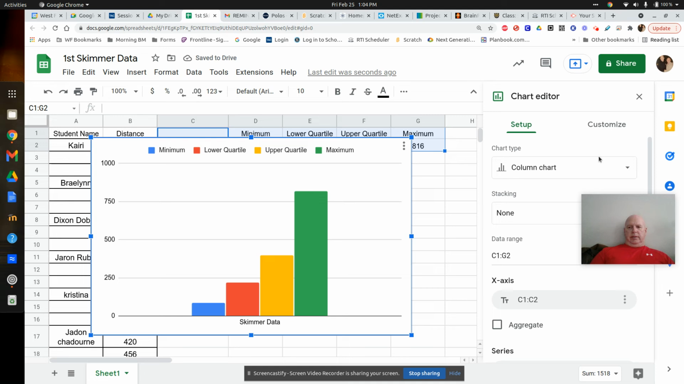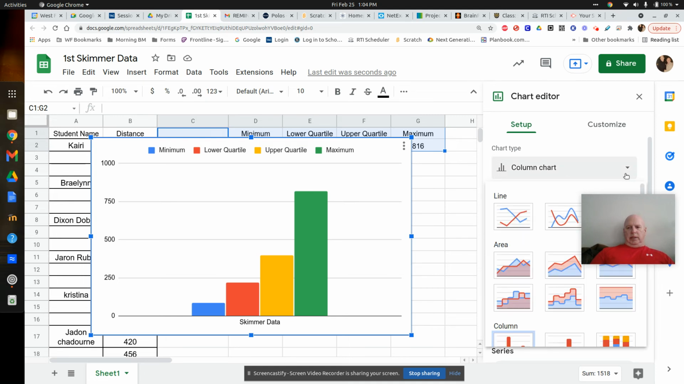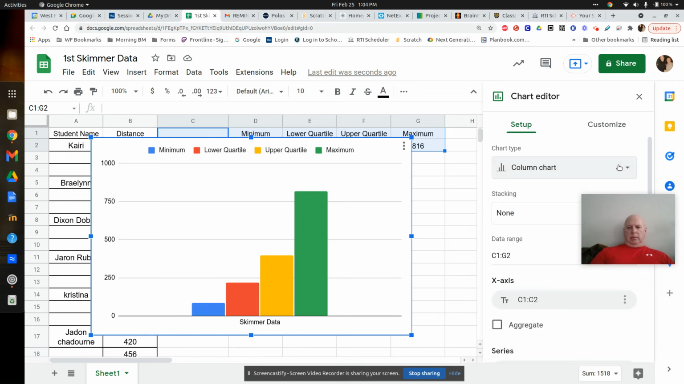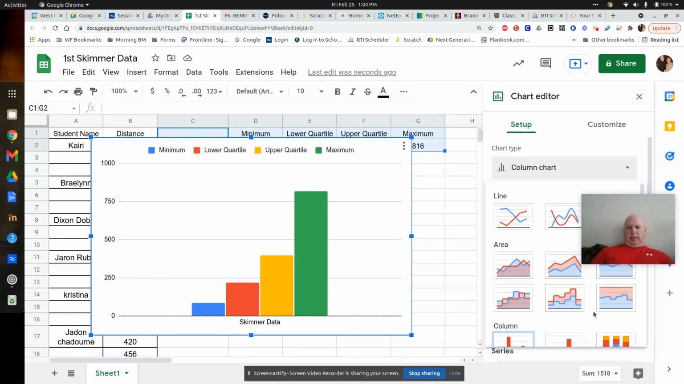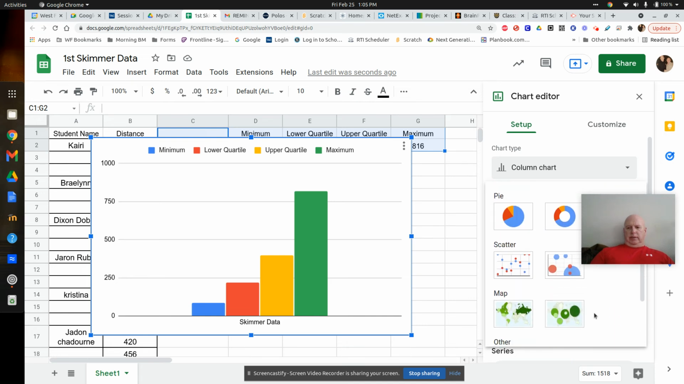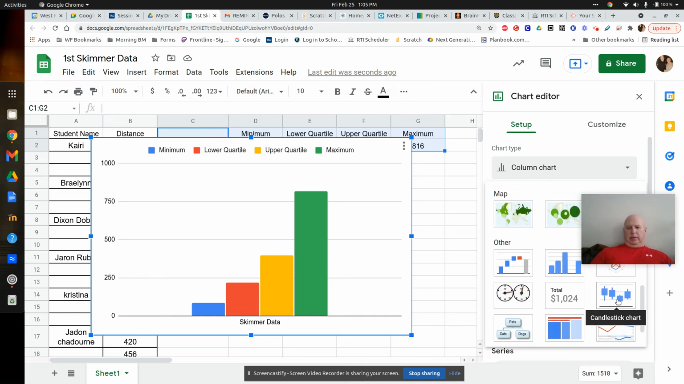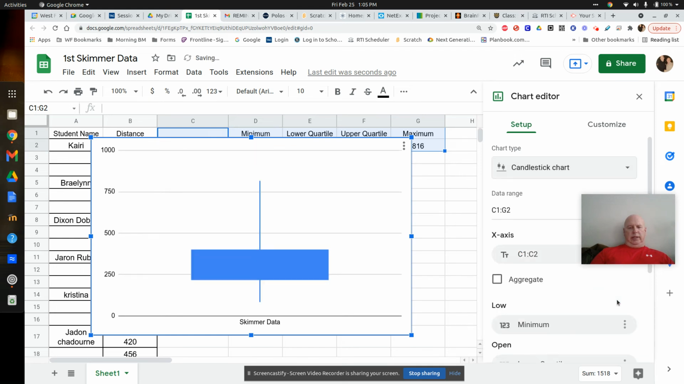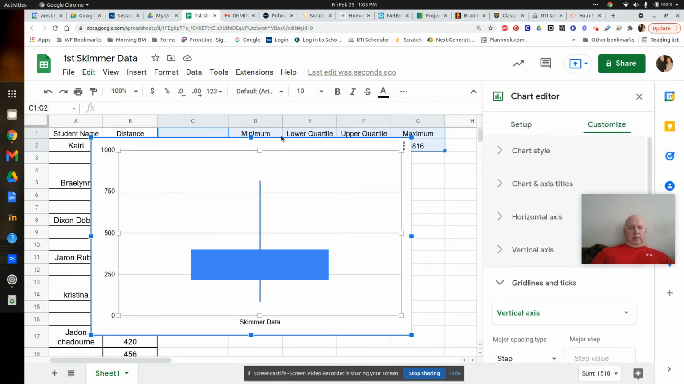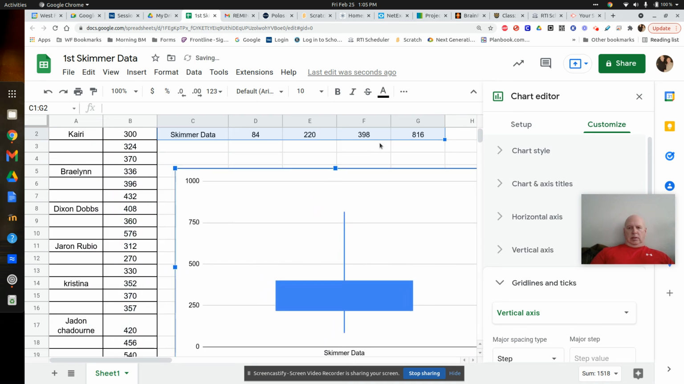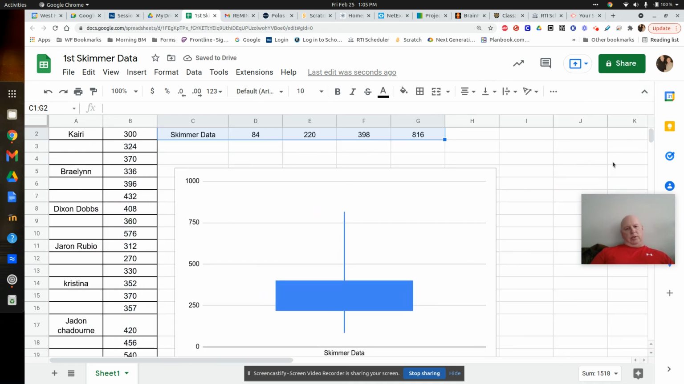But this is not a Box and Whisker or Candlestick Plot. I need to find that. So I come over here to column chart right here, and I click that down arrow, scroll down till I find my wonderful candlestick chart. Click on candlestick and move this to where I can see it. So I'm going to get rid of this real quick and I'll let you look at it.